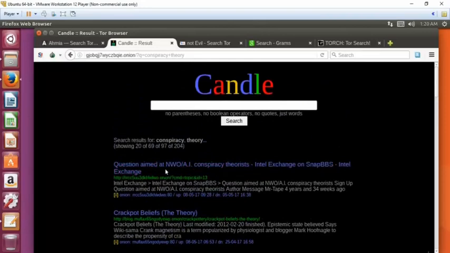Talking about the way it displays results, it has a black theme, which is very nice and easy on the eyes. It also gives a nice description, and an index as to when the site was up. This is very nice because it actually gives the latest sites, as compared to Amaya, which sorts by relevance, whereas Candle sorts by the time the site was updated or activated.